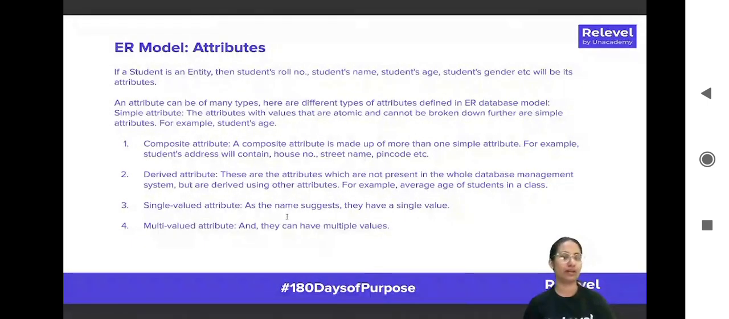Second are composite attributes. Now, a composite attribute is actually made up of one or more simple attributes. So it's like an accumulation of simple attributes. For example, a student's address will contain house number, street name, pin code, etc. Right? We could have stored all of these as different attributes also, or we combined all of them and made one composite attribute as address.